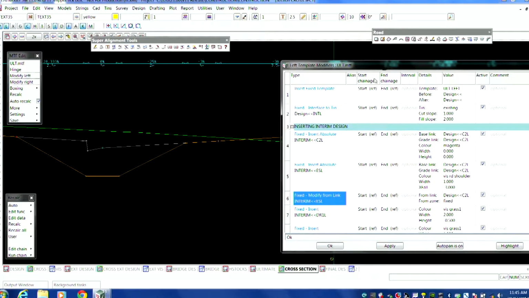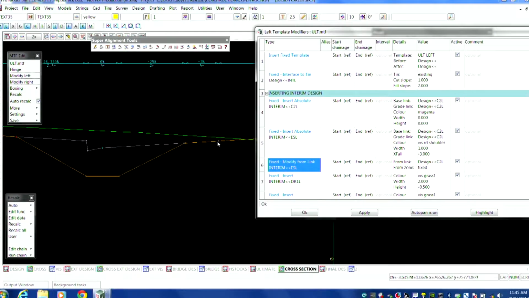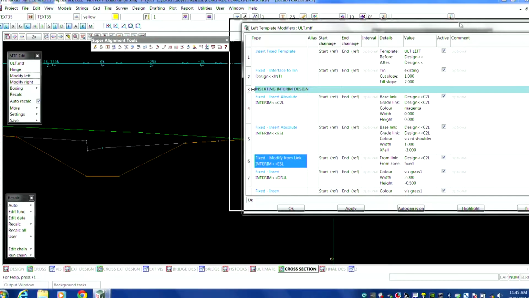So I'm starting to build that up. Okay, so I've got that part done. I'm latched onto my interim design, to my ultimate design. I've done my shoulder. It's going to match this crossfall all the time for me. Now I want to go down and put the rest of the drain in.